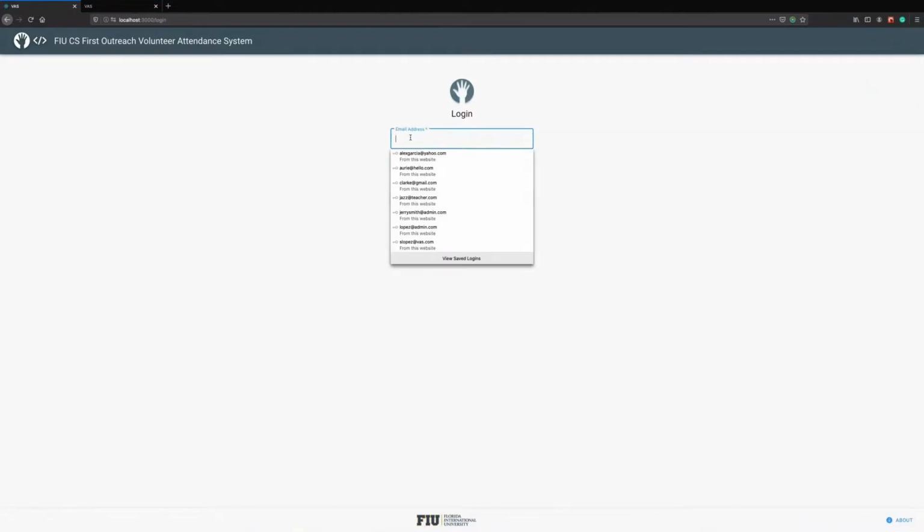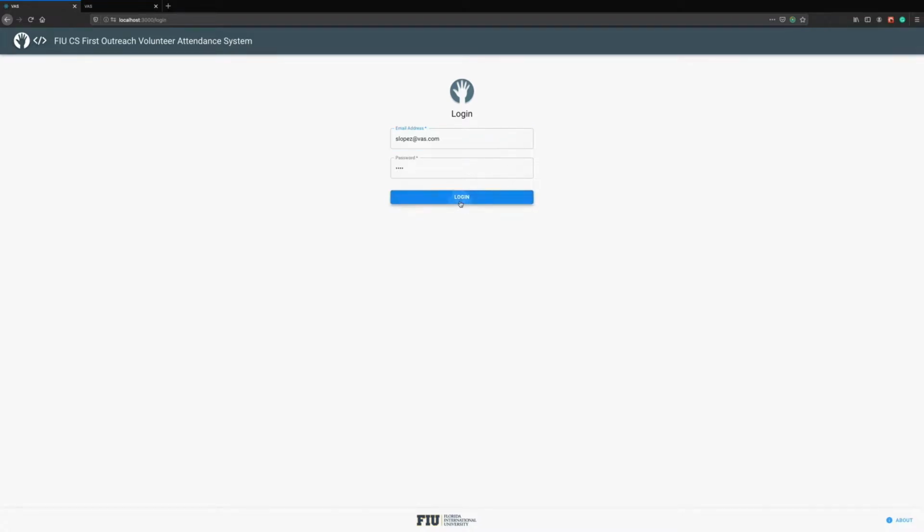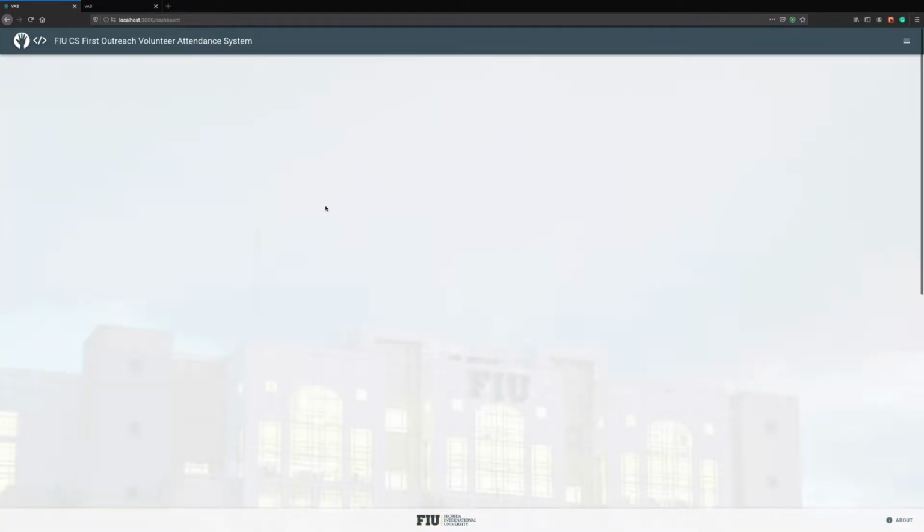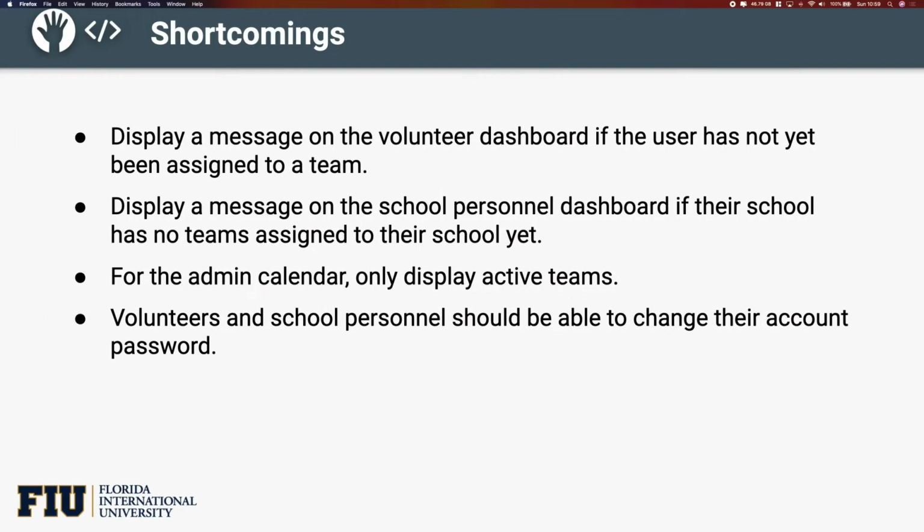But for school personnel, if you log in and there hasn't been a team assigned to it yet, as you can see, this screen is empty. There's nothing showing up, and ideally we should have some sort of message saying something to the extent of there hasn't been a team assigned to you yet, your school hasn't been assigned a team, something to that extent. So that's one of our shortcomings.